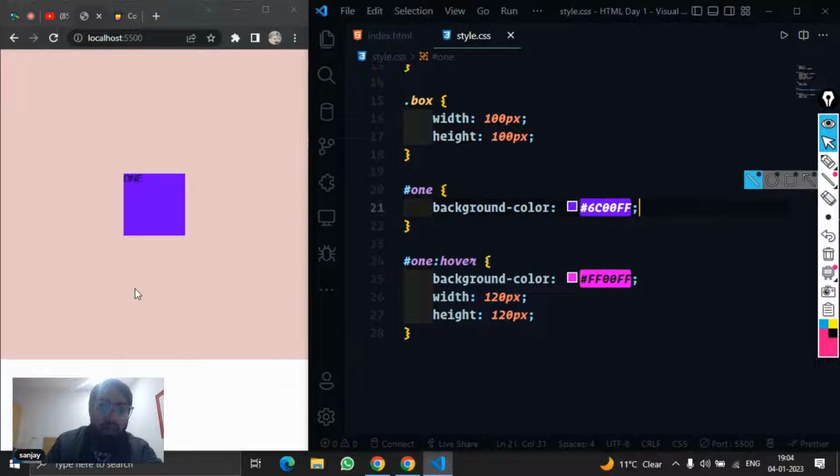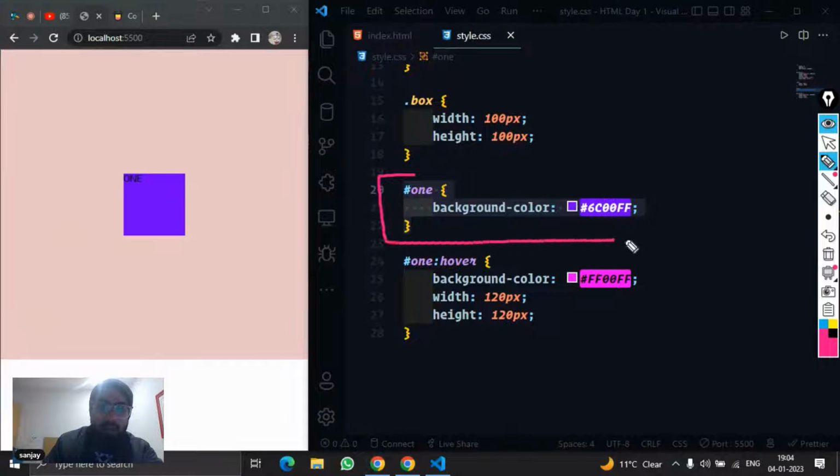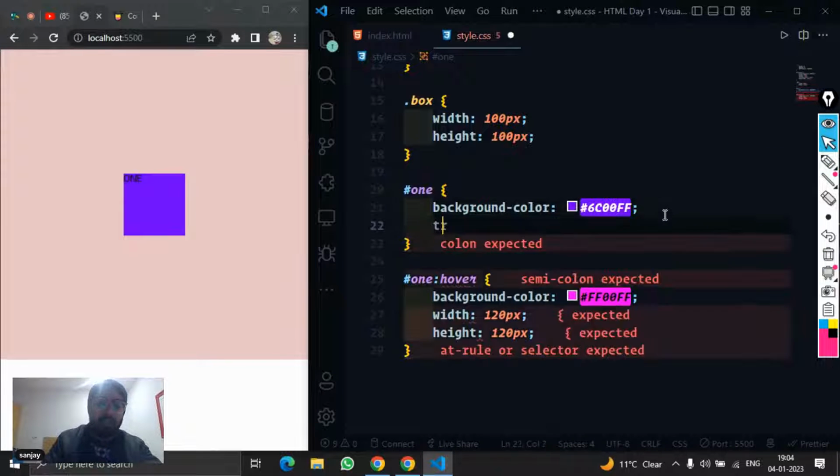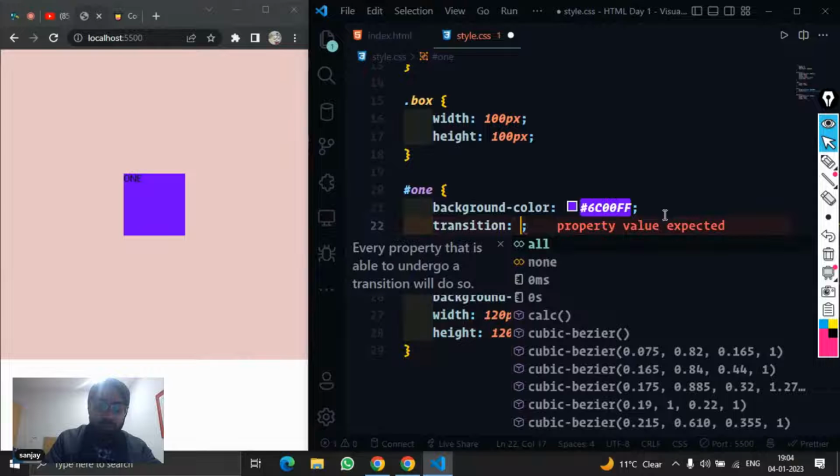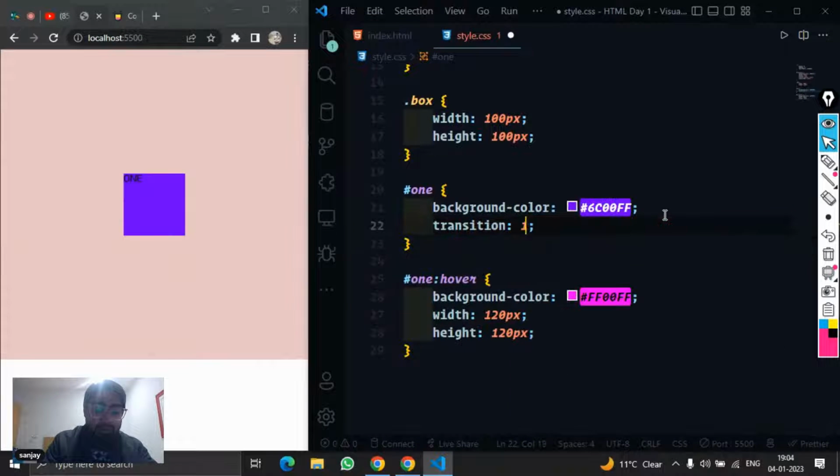Okay. Now as you can see here, it's very jerky. There's no smoothness in it. You can easily fix it. All you have to do is use one more property, called transition. Inside your simple ID selector, go over here and write a property called transition. And here you have to specify a number, let's say 1 second, and save it.